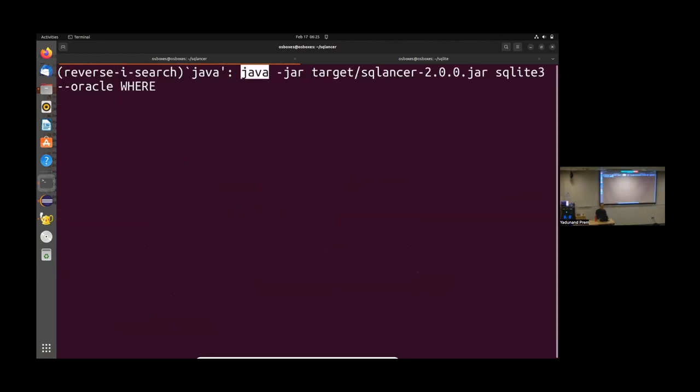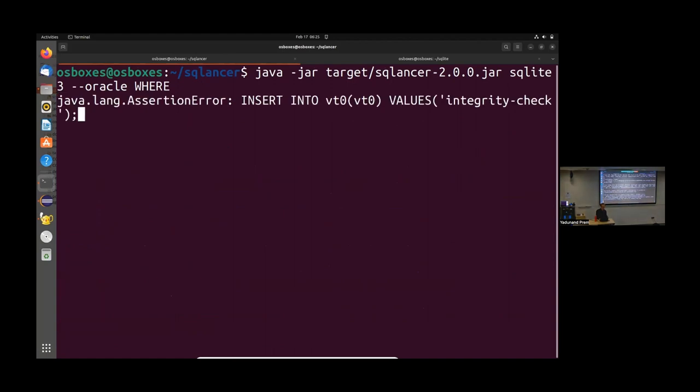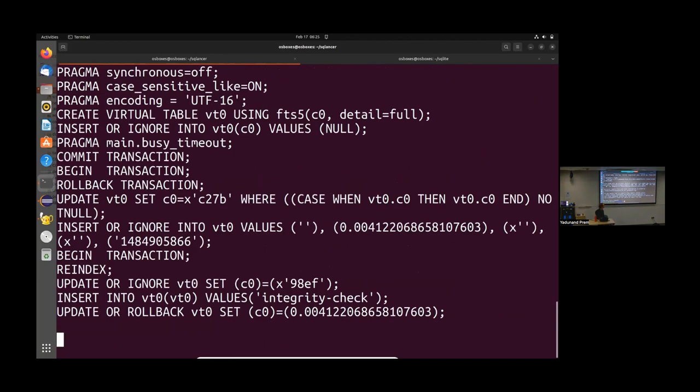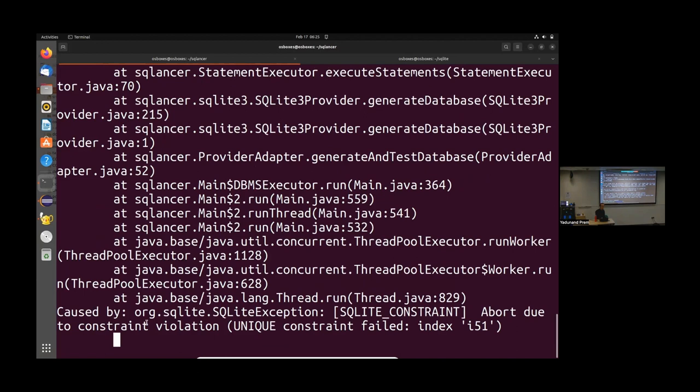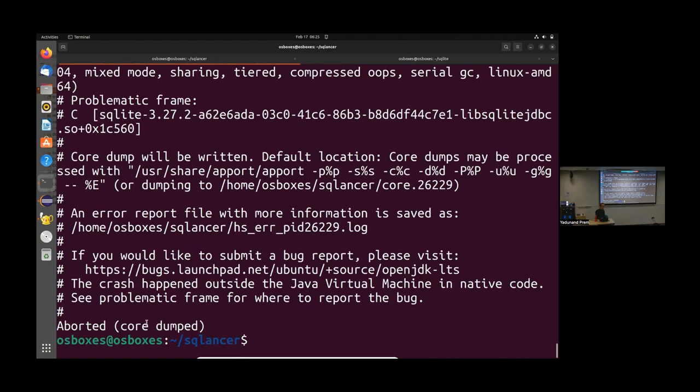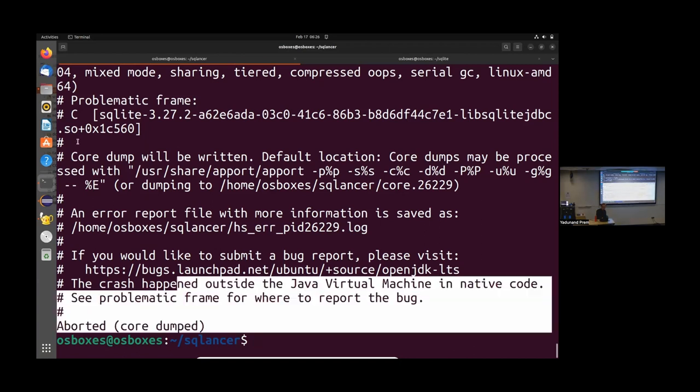Now I'm trying again the same commands as before, right? And hopefully we'll see some errors. Okay, that was fast. First of all, you can see that our JVM stopped executing. The reason for this is that SQLite runs in the same process as the Java virtual machine. SQLite is included in the JDBC Java driver. Since we generated a test case that caused SQLite to access some out of memory location, we crashed the JVM here, right? So this is why it stopped executing.